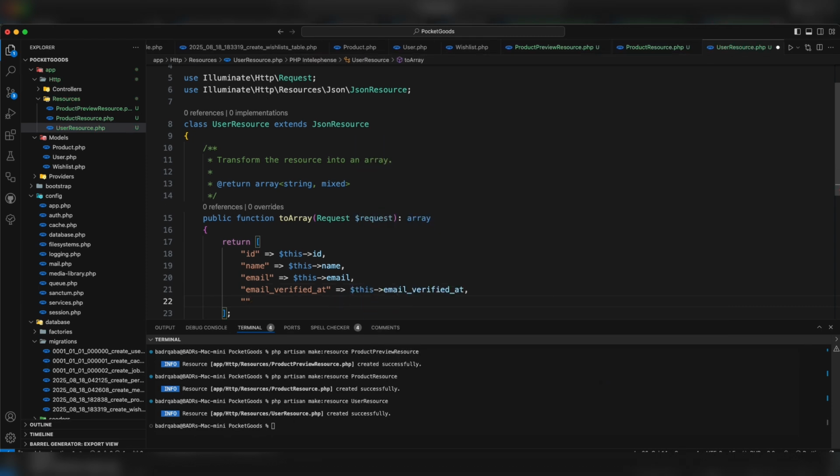Of course, I'm going to define the wishlist. The wishlist is going to be loaded lazily from the method that we created before, defining the relationship between the user and the wishlist. We're going to leave it for afterward because we haven't created the wishlist resource yet. So I'm going to comment this out.